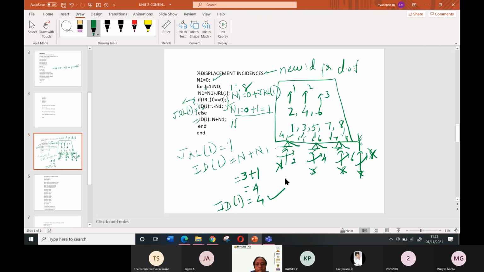So it is true. Now I'll move on to the second step. So this program is over, end. Now j will become 2. Am I correct? It will vary from 1 to 8, incrementally. So now for the second step, j is equal to 2.